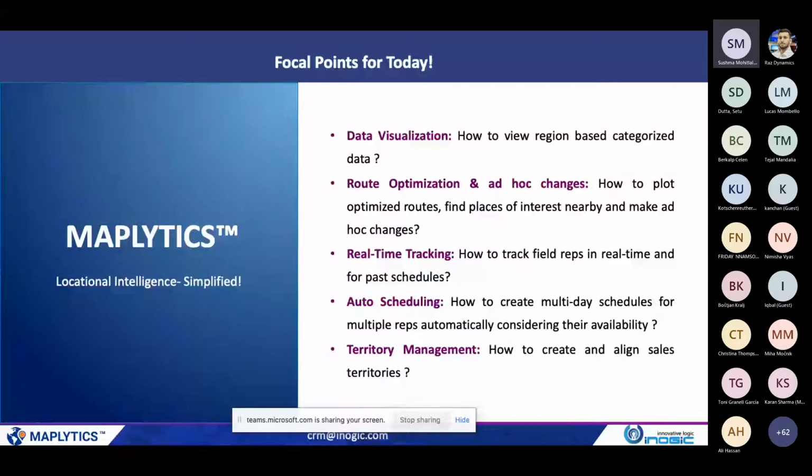So we'll start with the data visualization, and we'll see how to see the categorized data into the various regions required. Next, we'll be seeing the route optimization. So salespeople will be able to use Maplytics to create their routes for the day and search for the nearby locations and further make changes based on the unplanned situations as well.